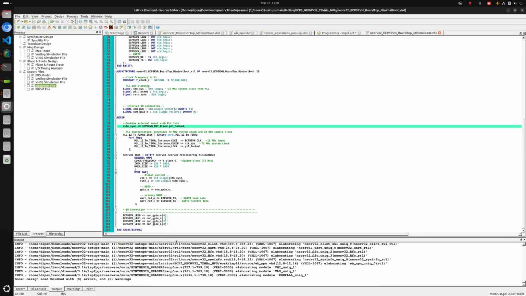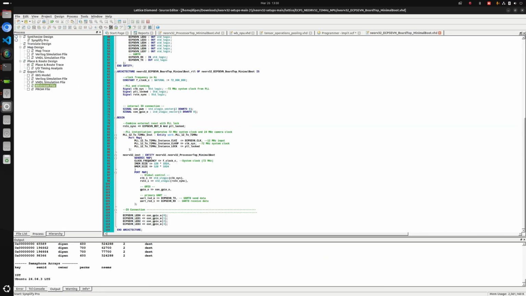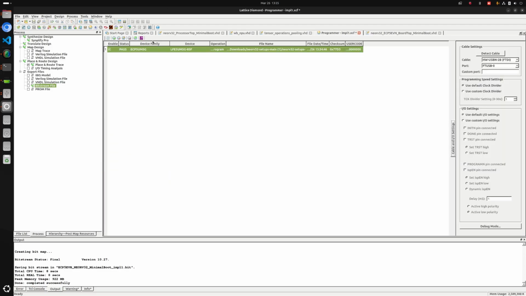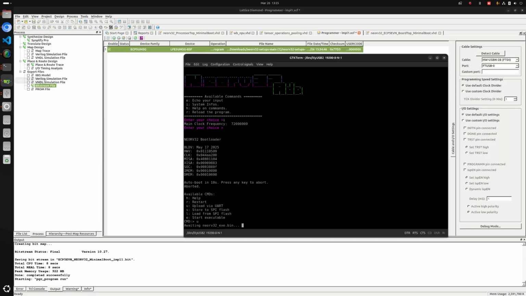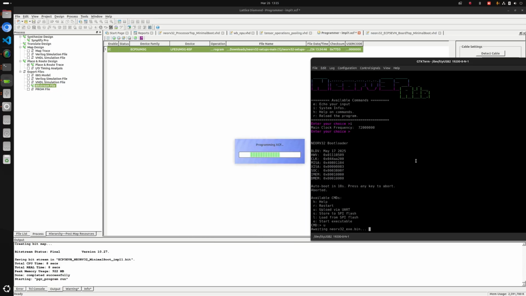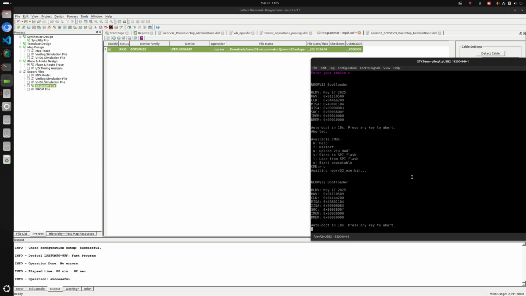First we need to save it. No errors. So a new bitstream for 128K IMEM and DMEM could be generated. So now we'll program the FPGA again. GTK term for reference. As you can see, IMEM and DMEM are now larger, exactly double the size each.